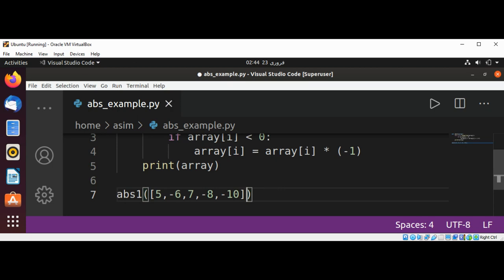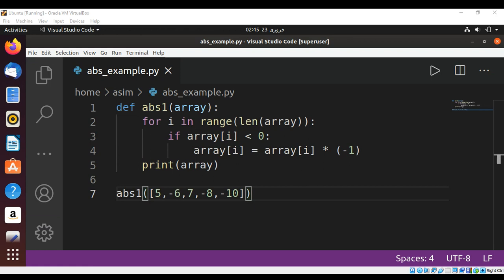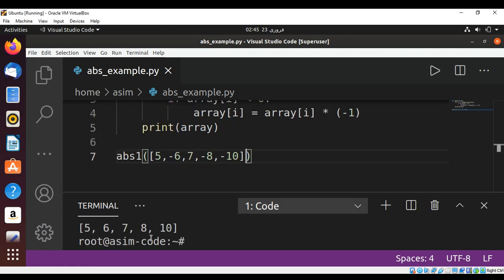Just save it and run our script. And here are the absolute values of our list.